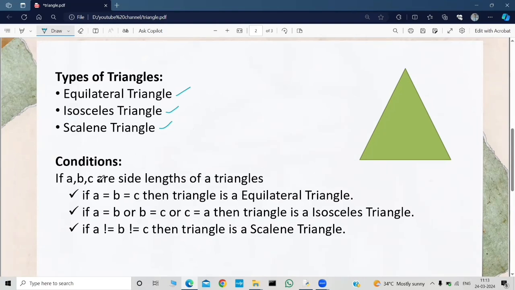Let's see the conditions. If A, B, C are side lengths of a triangle, so it is A, and it is B, and it is C. So these are side lengths of a triangle. If A equal to B equal to C, then the triangle is an equilateral triangle. If all the side lengths are equal, then that is an equilateral triangle, right? For suppose, if A equal to 3, B equal to 3, and C equal to 3, then we can say it is an equilateral triangle.